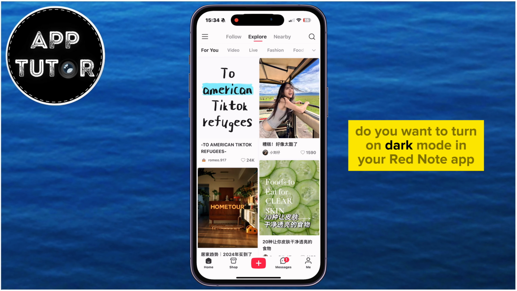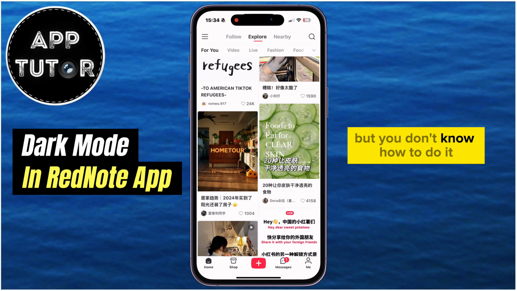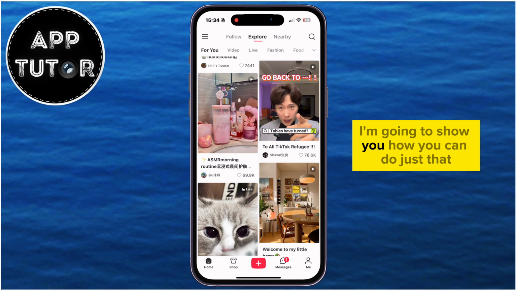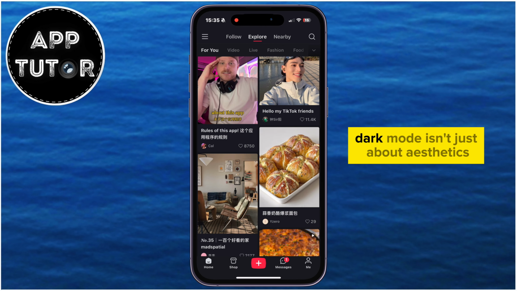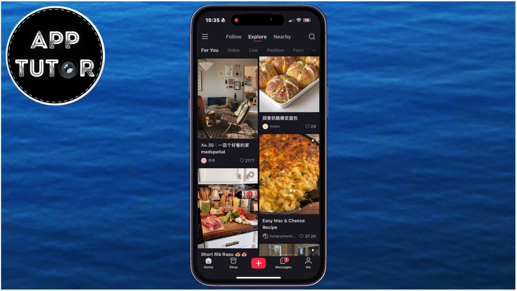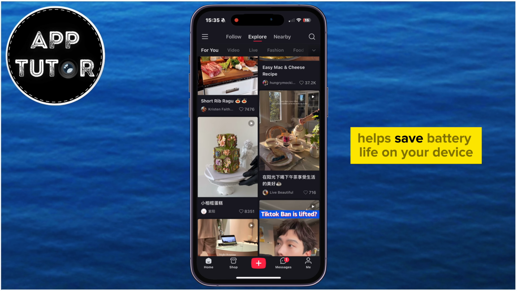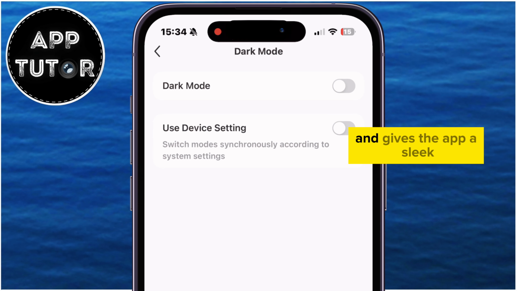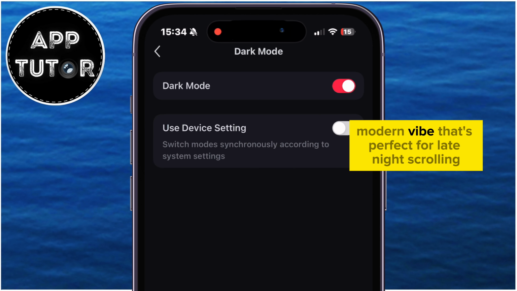Do you want to turn on dark mode in your RedNote app but you don't know how to do it? I'm going to show you how you can do just that. Dark mode isn't just about aesthetics. It's easier on your eyes, helps save battery life on your device, and gives the app a sleek, modern vibe that's perfect for late-night scrolling.